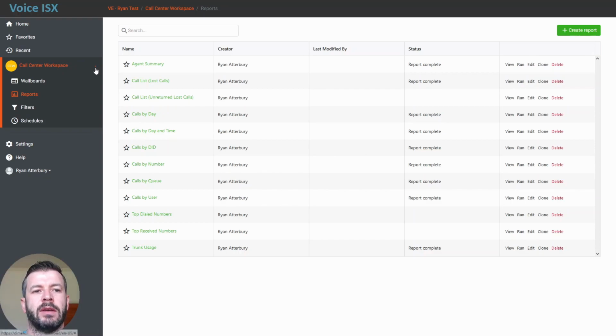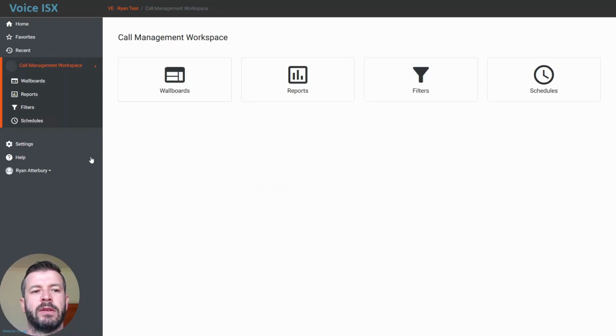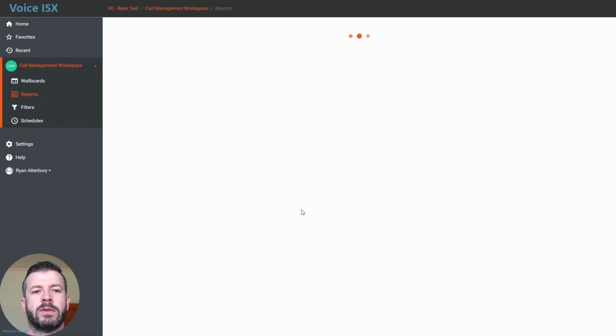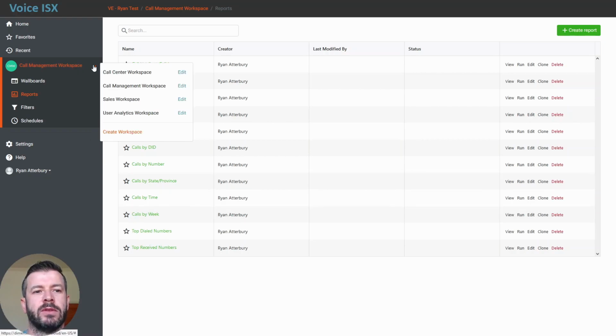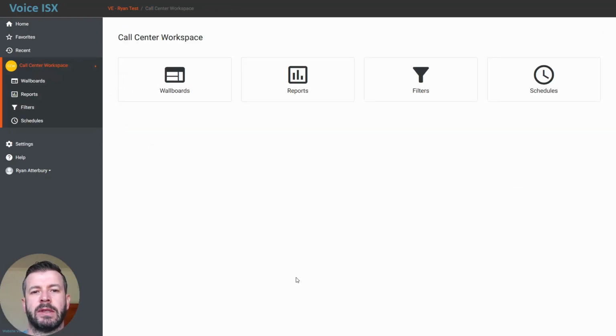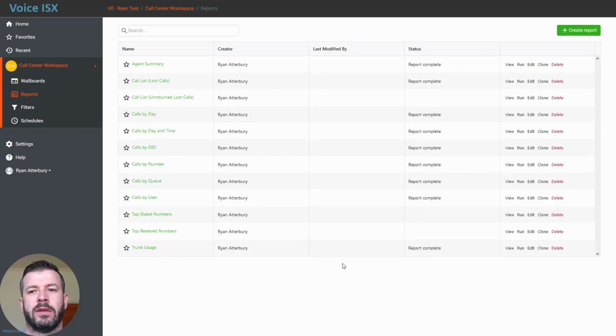However, if I change my workspace over to a call management workspace and I go back to the reports, you'll see that I do not have the agent and queue reports. However, they have been replaced by a couple of extra reports, things like calls by week. Right, so I'm going to just navigate back to my call center workspace. And there are my reports.